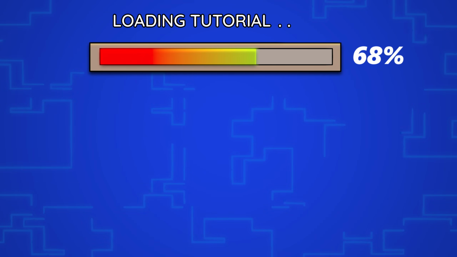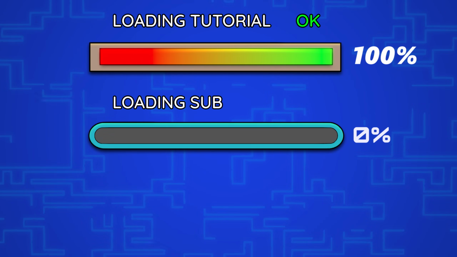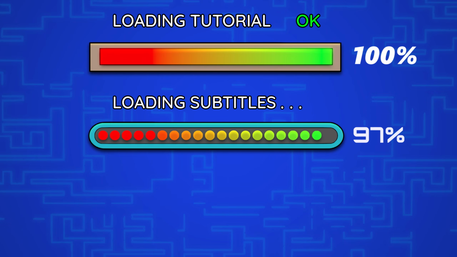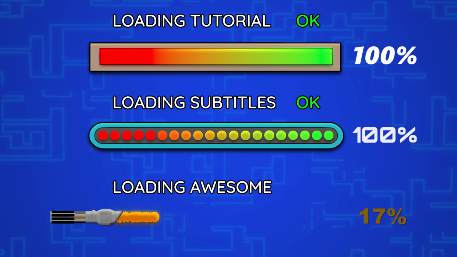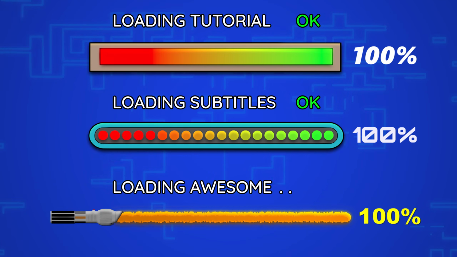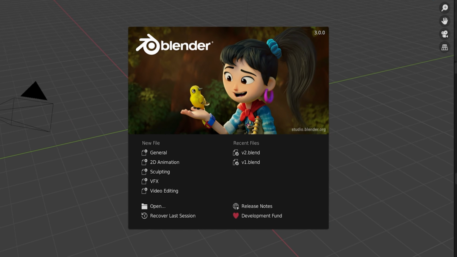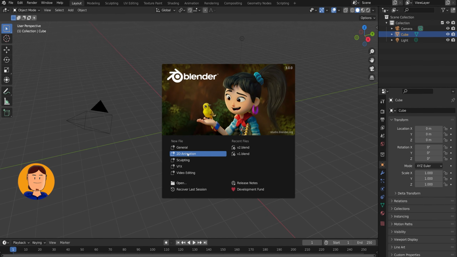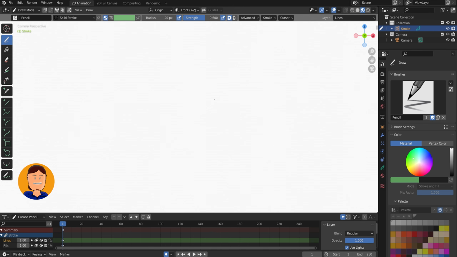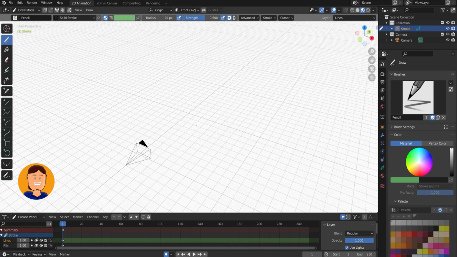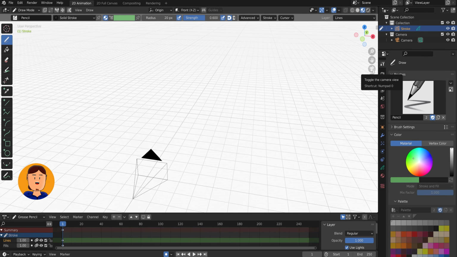Let's make some fine-looking loading animations with Blender using grease pencil and geometry nodes. This is a beginner-friendly tutorial, so let's go! Open Blender with the 2D animation preset. This sets up a grease pencil scene with the camera pointing straight to our canvas, ready to be drawn in.